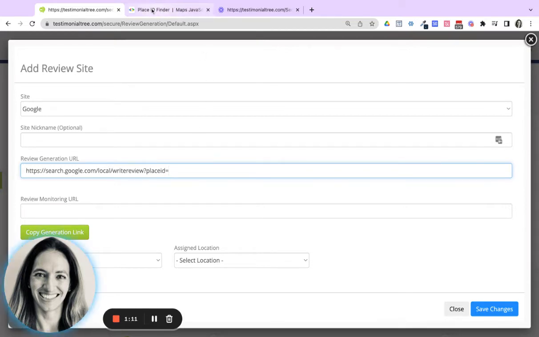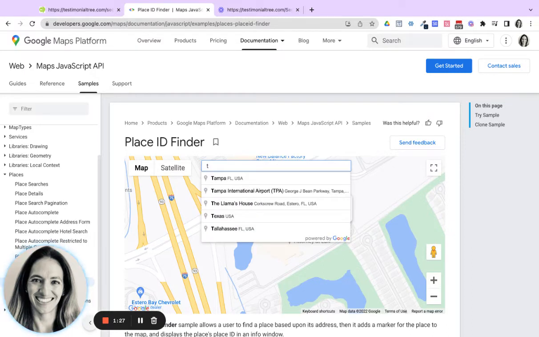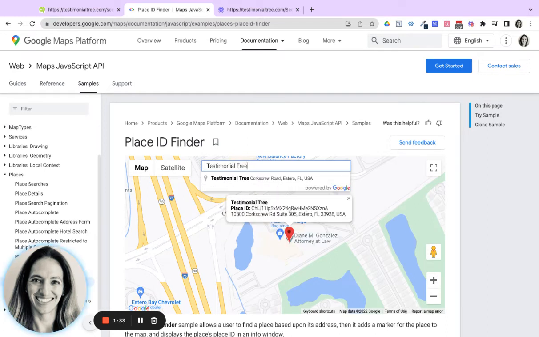Next, you're going to want to open up a new tab and go to the Google Place ID Finder. That also should be found in the accompanying article. You will have a search bar here where you can begin typing the name of the business that you have registered with Google. So we're going to look up Testimonial Tree. And here you can see underneath that our business is found.